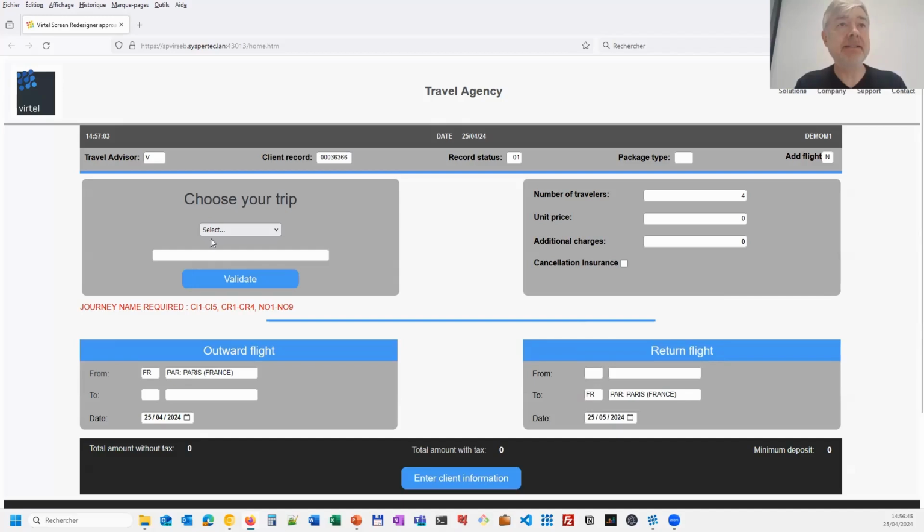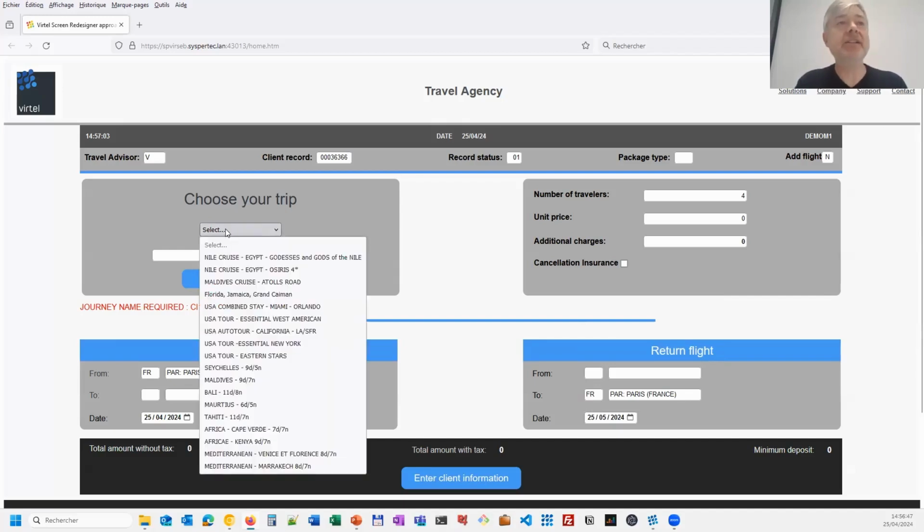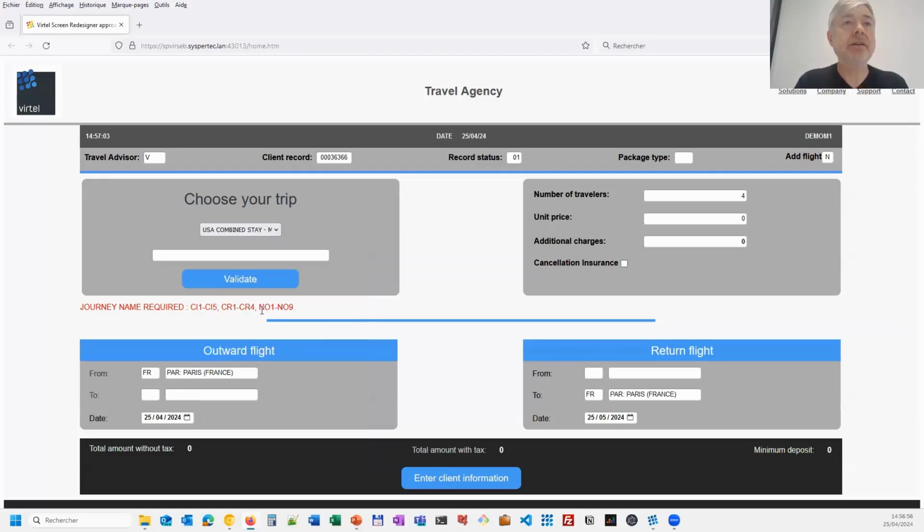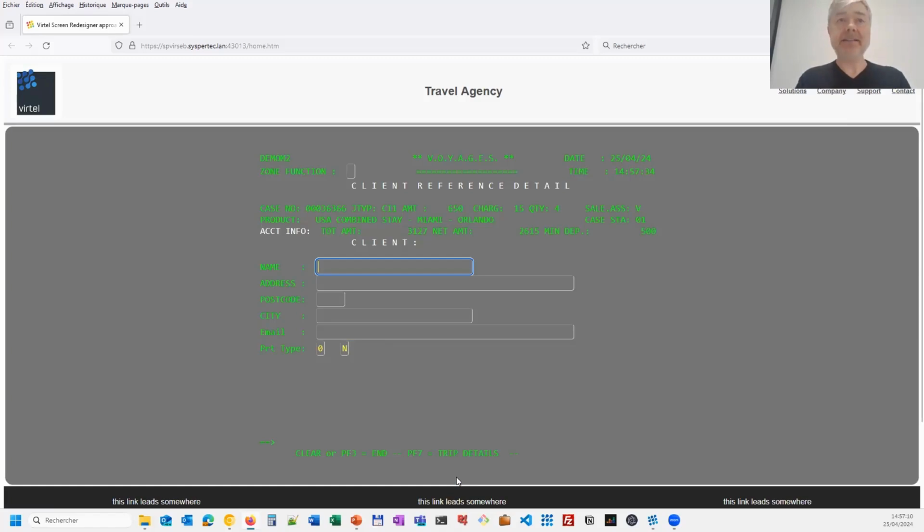Now this has been put into this field here, and we've changed the codes into the proper journey names. This is a drop-down list, so I can choose combined stay and validate. Okay, so that's validated. Now if I press enter client information, I'm sent to the next screen. This second screen has not been modernized, so it just shows up with the unmodernized template. This is a template that can also be modernized, and that's something I can talk about later.